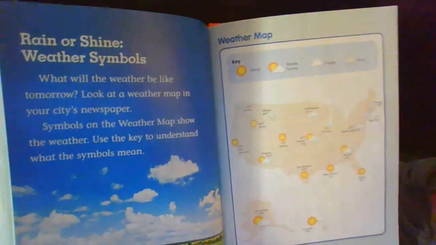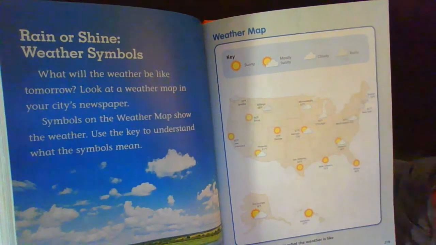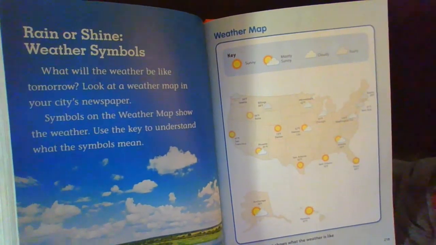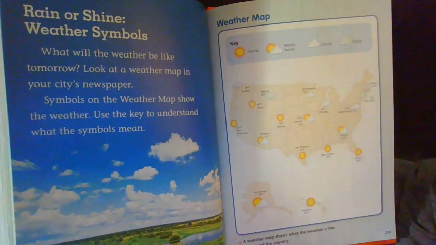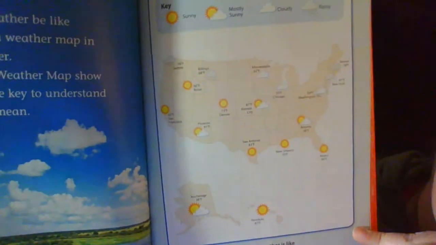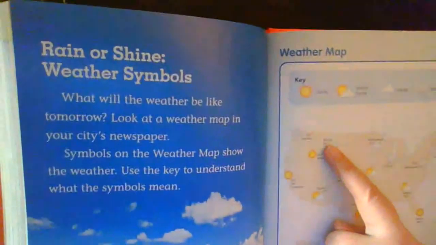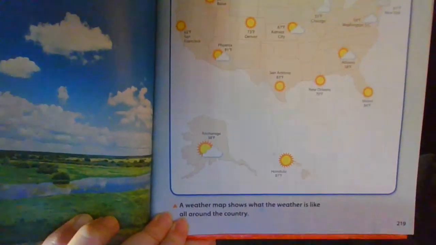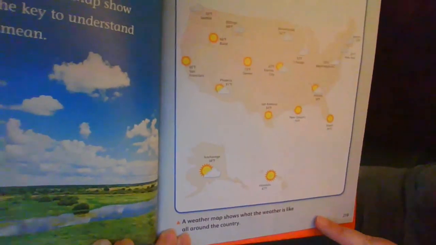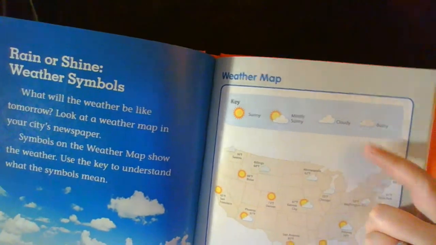Rain or shine, weather symbols. What will the weather be like tomorrow? Look at a weather map in your city's newspaper. Symbols on the weather map show the weather. Use the key to understand what the symbols mean. So here, think, what does this symbol mean? I'm sure you can already guess it because you're used to seeing these. Oh, the key's up there. Oh, there it is. It means it's rainy.